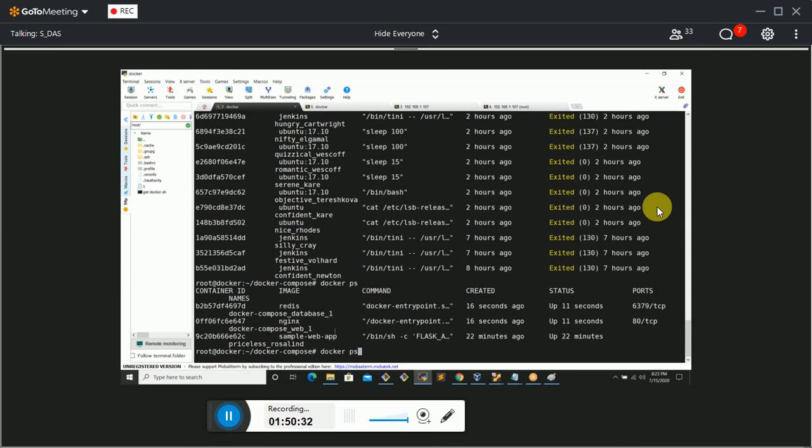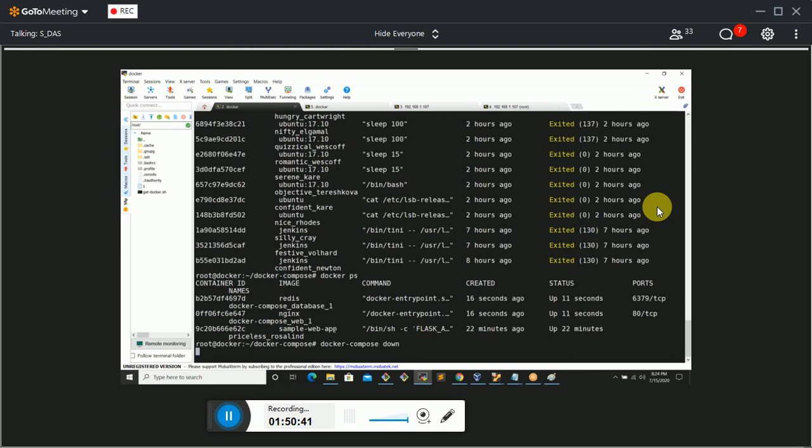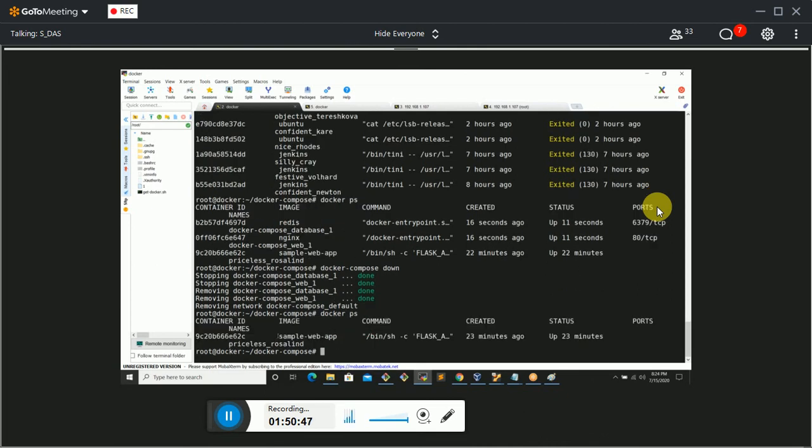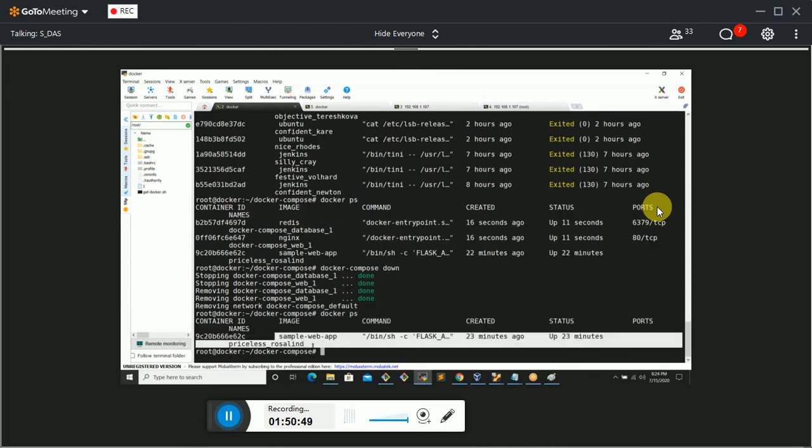Suppose you want to bring them down, so you just mention docker compose down. Down means it will just bring down your application. So if I just do docker compose down, and then run the docker ps command, you can see both the Redis and Nginx applications are completely down right now. Got the point, guys?